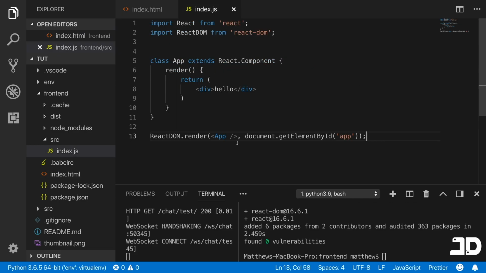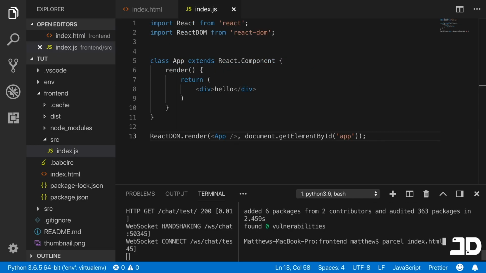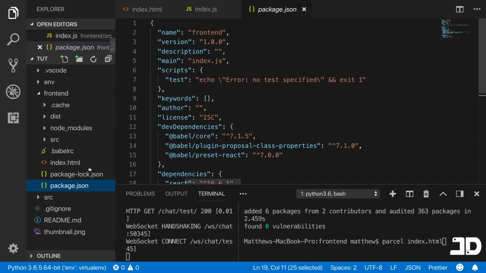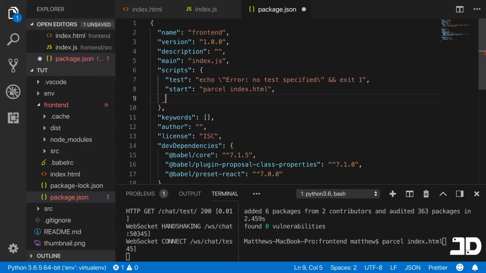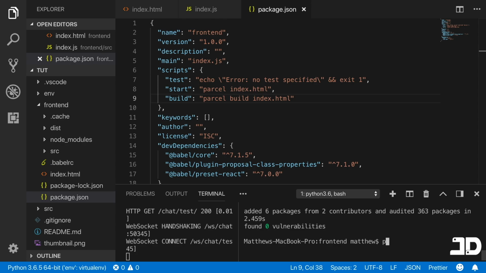Right, so we can actually run our parcel index.html, but instead of doing that, we can add a script in the package.json file. So here inside the scripts, we'll just say start as the script name, and this will be parcel and then index.html. And then we can add a build script because we'll want to build the project at the end as well to bring it into Django. So we say parcel build index.html. Right, so now if you just want to run this project, then you just have to say npm start.